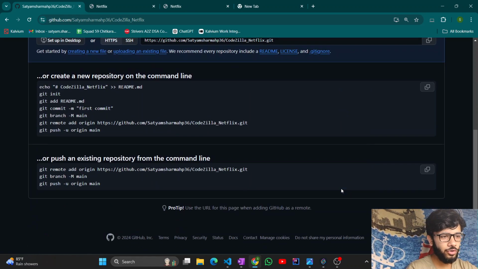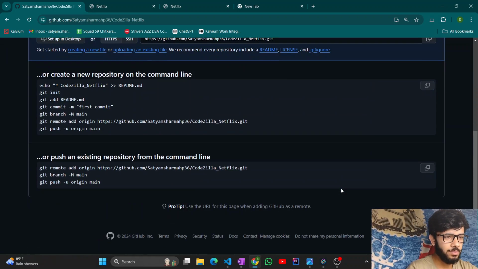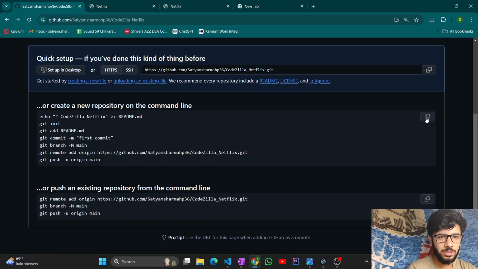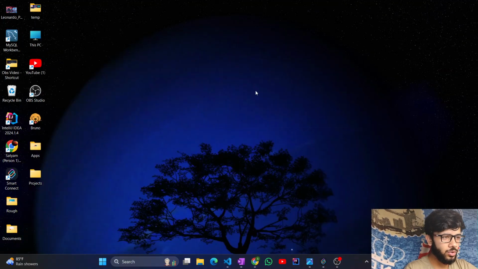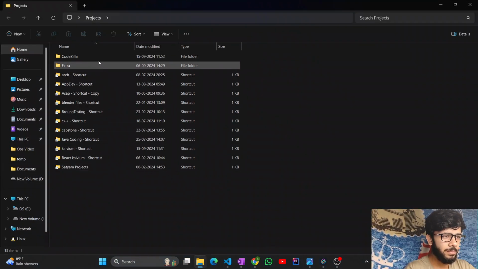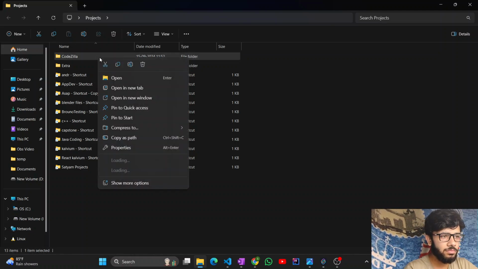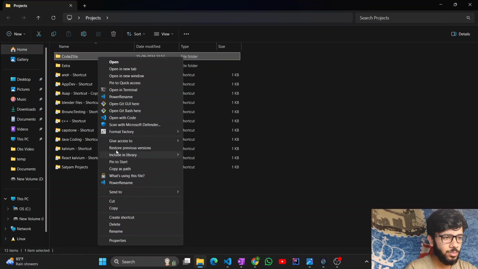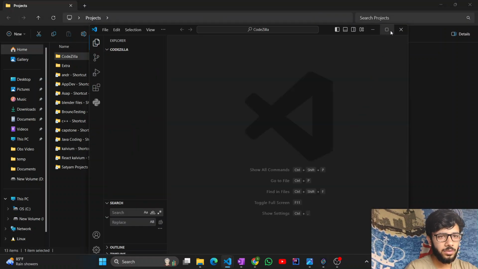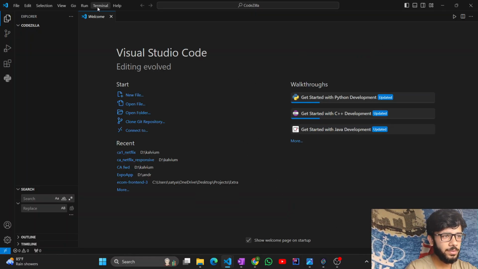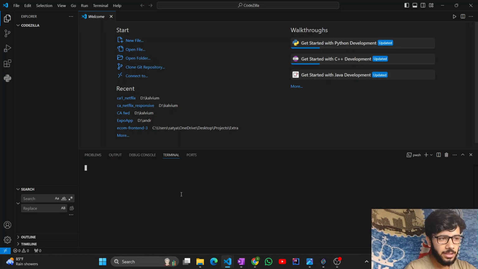Okay, so now you will get this interface. What you have to do is just copy the thing which you got right here. Copy this section. Go to your system. I have already made a folder named Codezilla. You can make a folder of yours like Satyam projects or whatever your name is. Just click on the show more option, open with Code, or we can say open it in VS Code. Click on the terminal, new terminal.